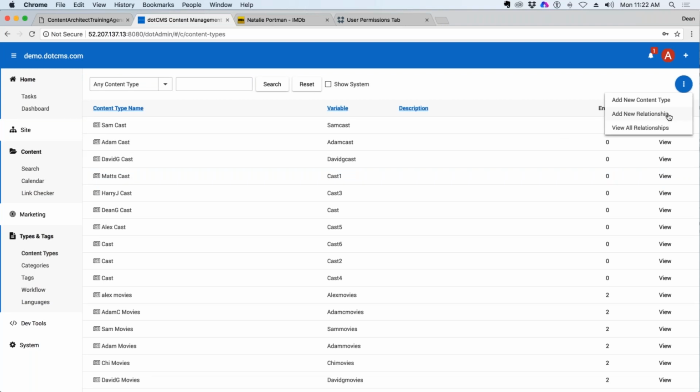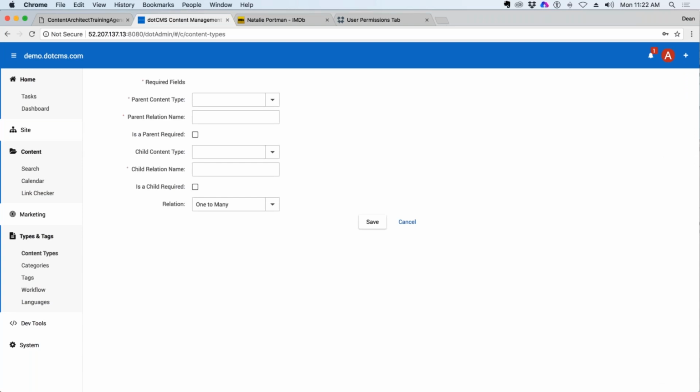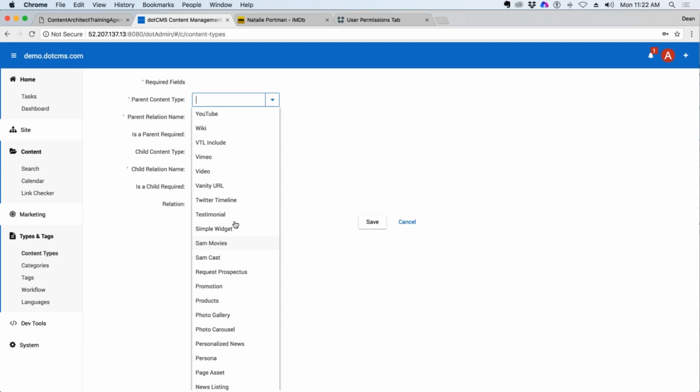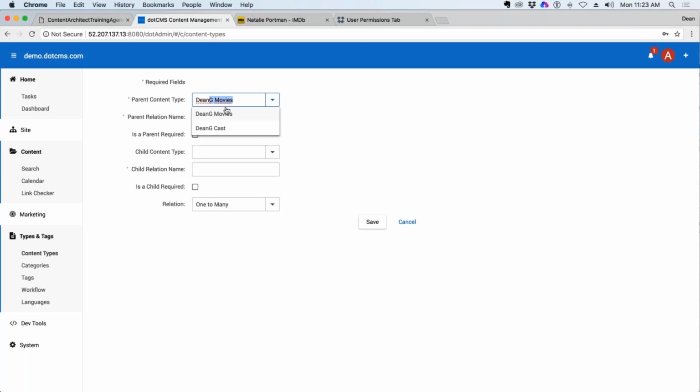Okay, everybody see where I am? I'm in content types. Click the action palette, add new relationship. Once you click add new relationship, you can choose a parent and a child. The parent is going to be the movie. So I'm going to type my name, Dean, and it'll find DNG Movies and DNG Cast.